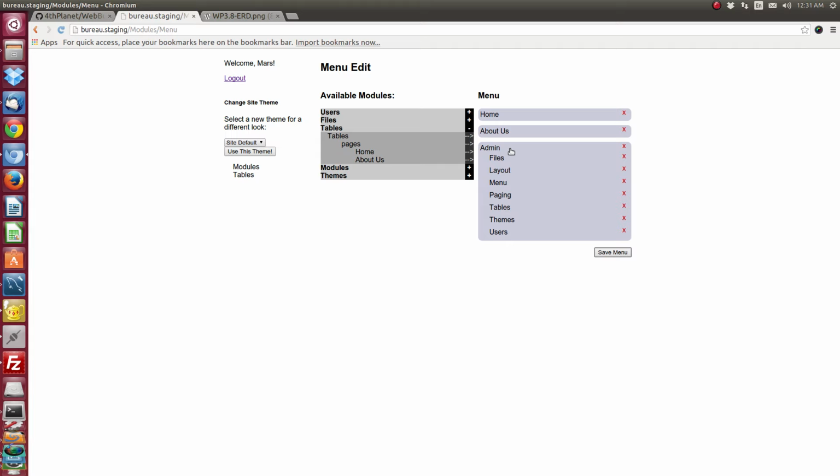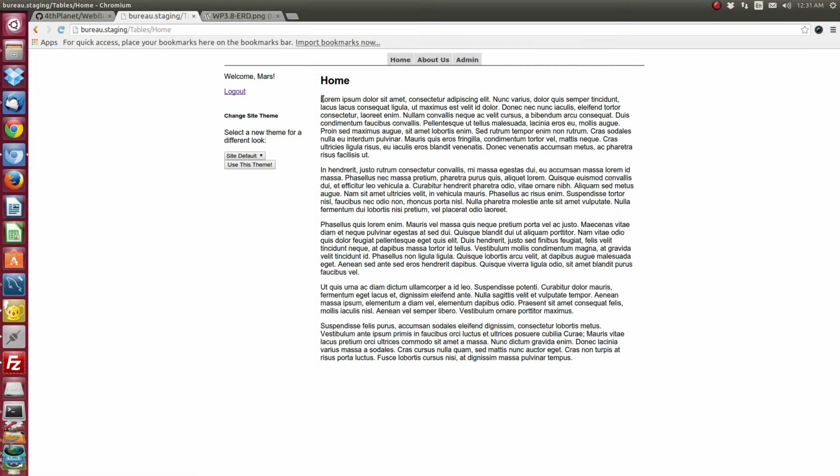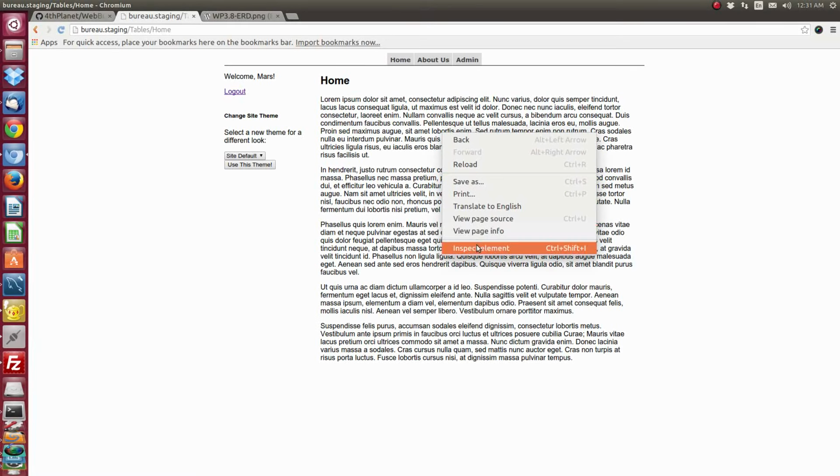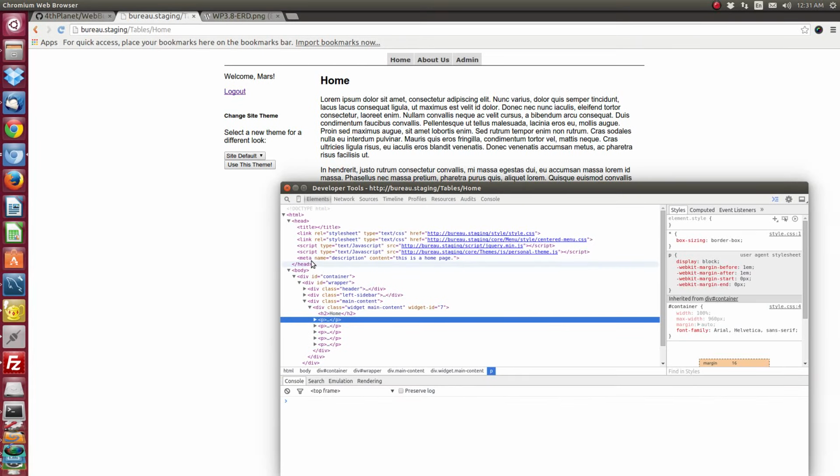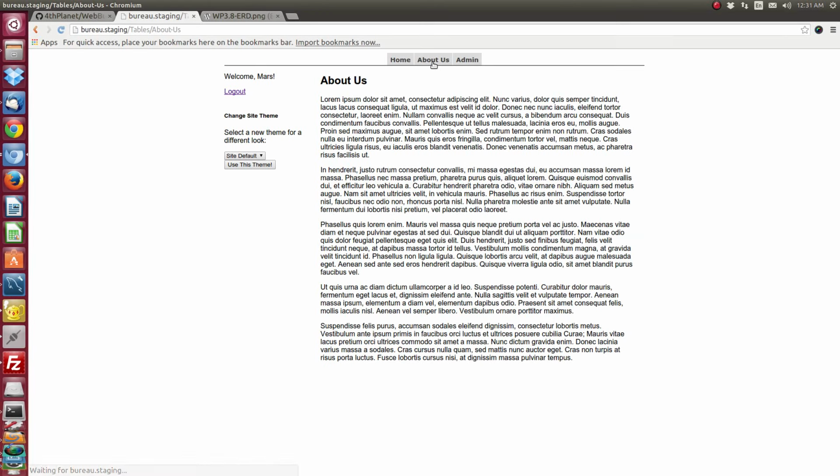Great. Save the menu. The menu has been saved, and the next time that we load up any page, our menu will be refreshed with our home, about us, and admin menus. Refreshing the page now, and you can see here are our home, admin, and about us menus. Let's check out our home page. And great, it says home with all that lorem ipsum text.